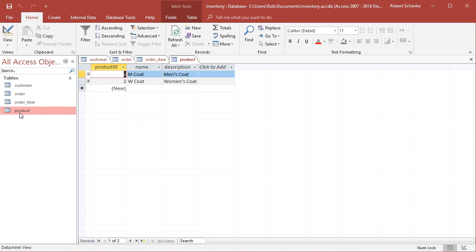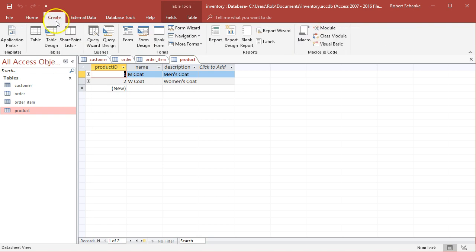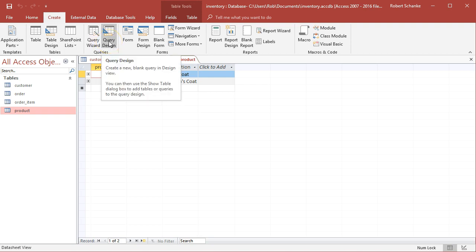So let's start creating some queries. To do that, we're going to go up here to the Create tab, and under the Query section we have a wizard or the query design. We're going to go straight to the design, skip the query wizard. Query wizard is a great tool to help you quickly knock out some queries, but I prefer to build them from scratch, and hopefully you will too.